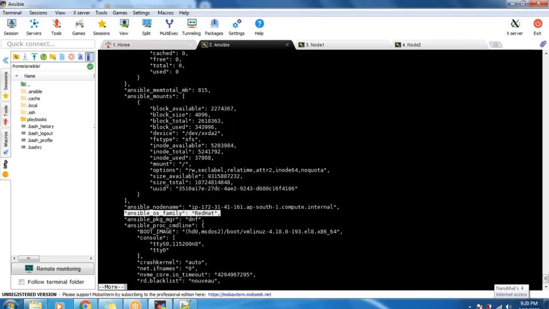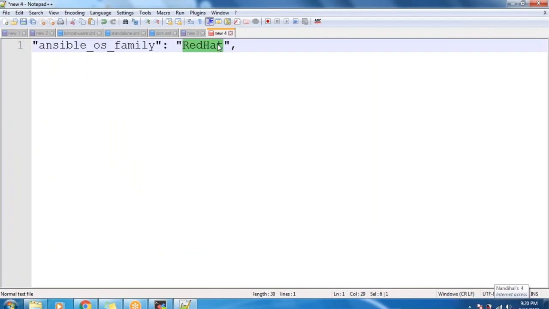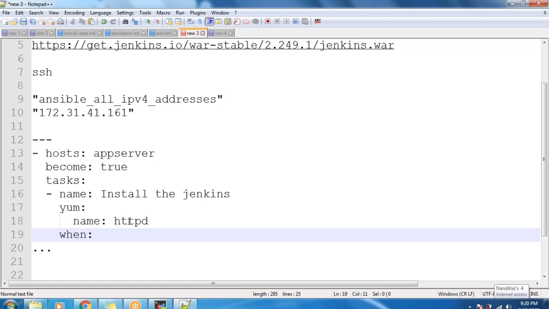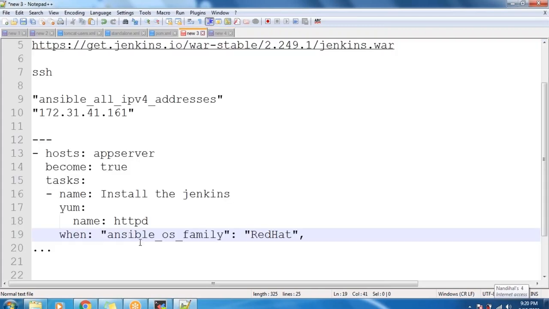This is the condition: if the OS family is Red Hat, then it should install this httpd. Otherwise no. So let's copy this thing. Remove this colon, then quotes, and it should be the double equal to symbol, and then Red Hat.